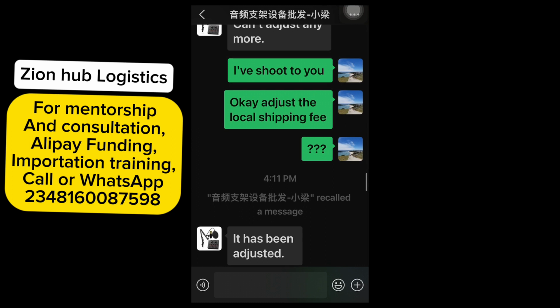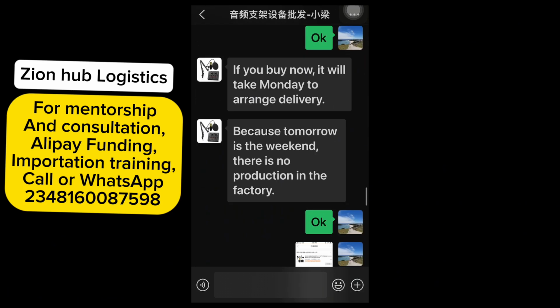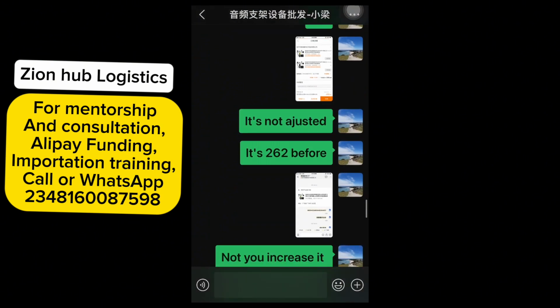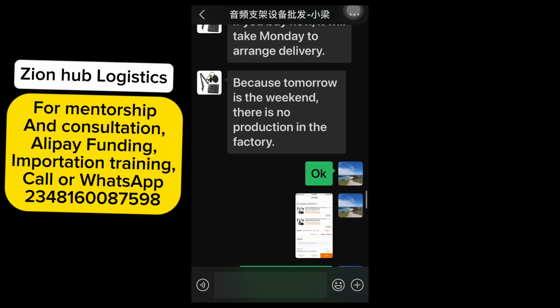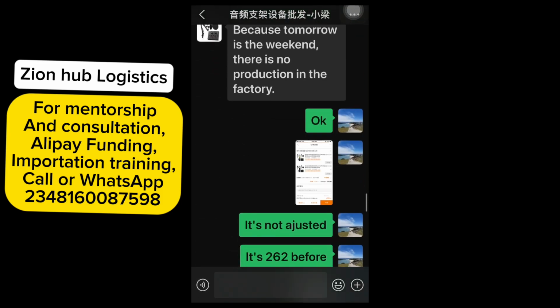Now, I said I've already shot it, and this is what he said. If you want to buy it now, it will take until Monday to arrange it. So now, this is where it has not been adjusted. He told me that it has already been adjusted here. So I go back to my 1688 to check.